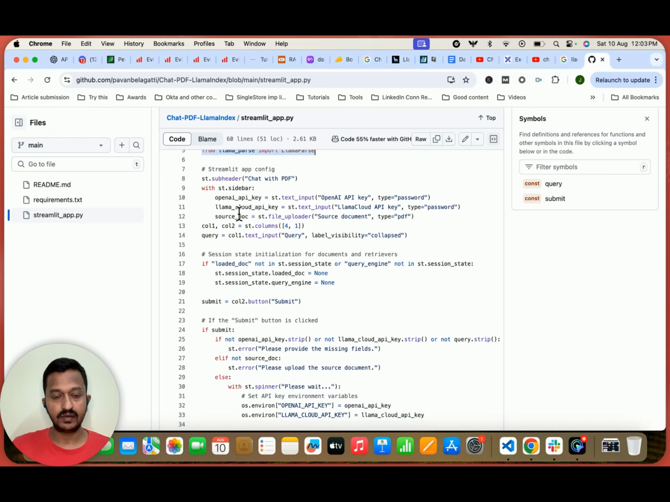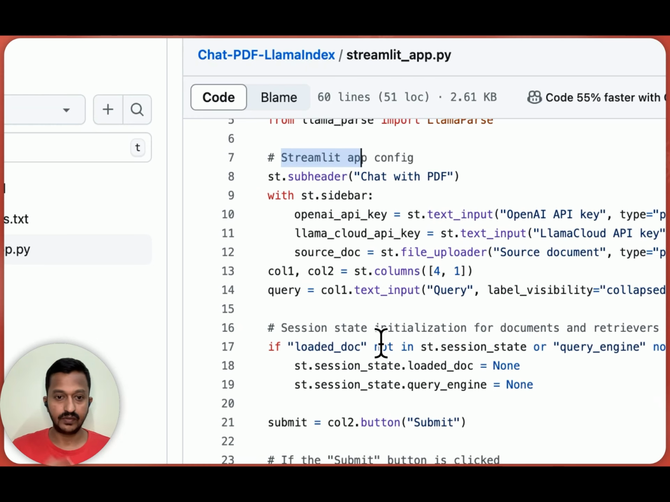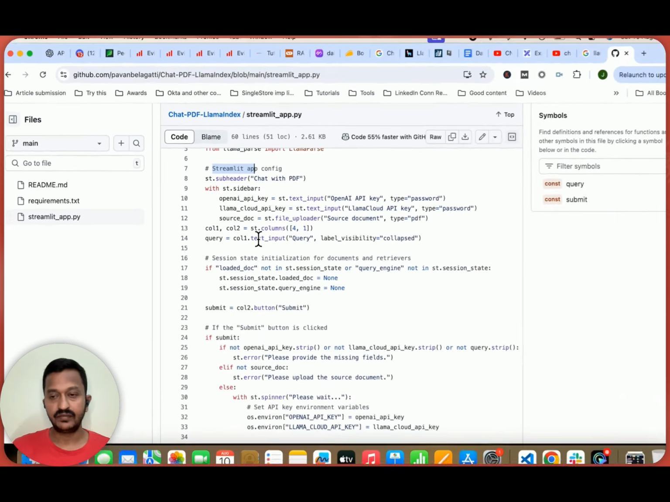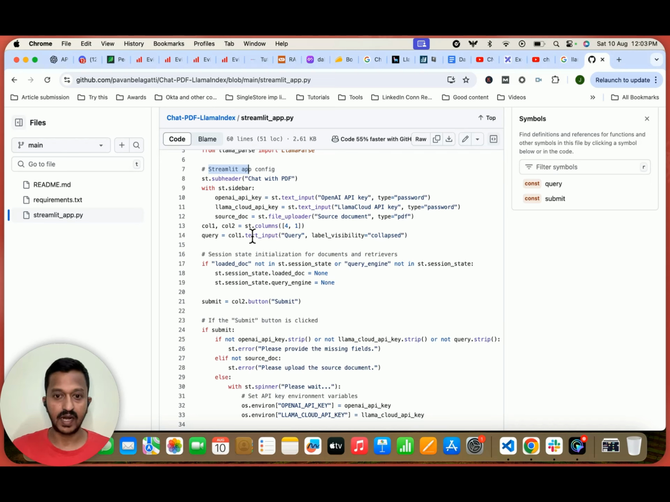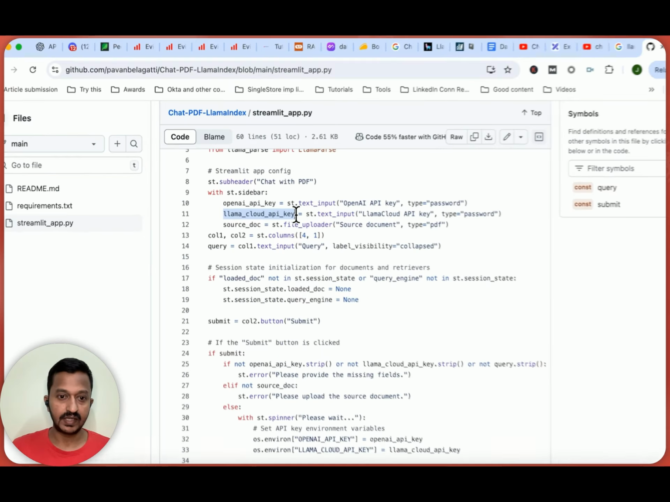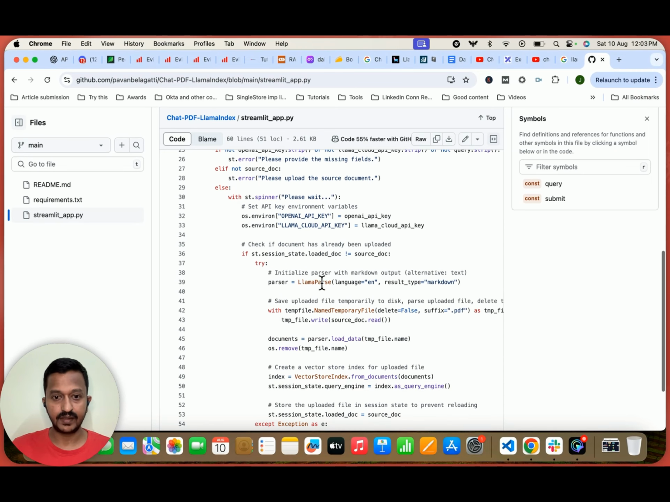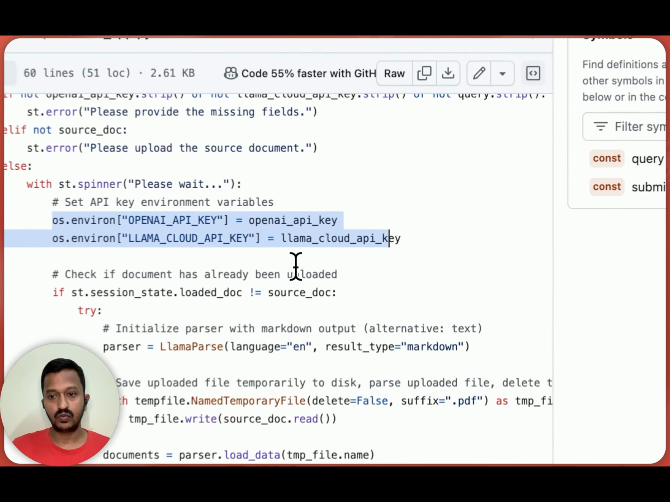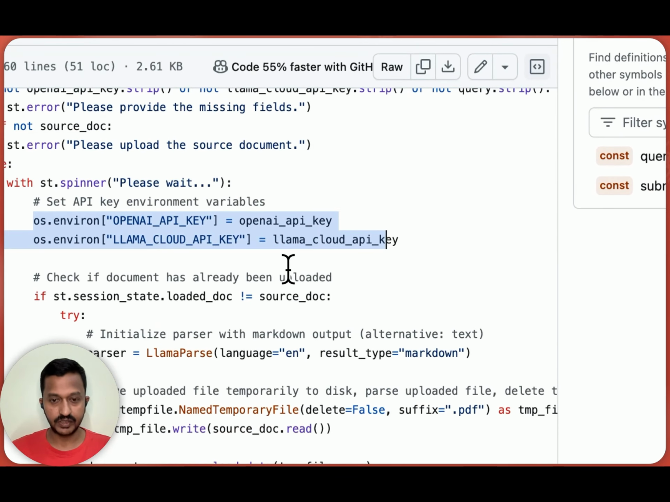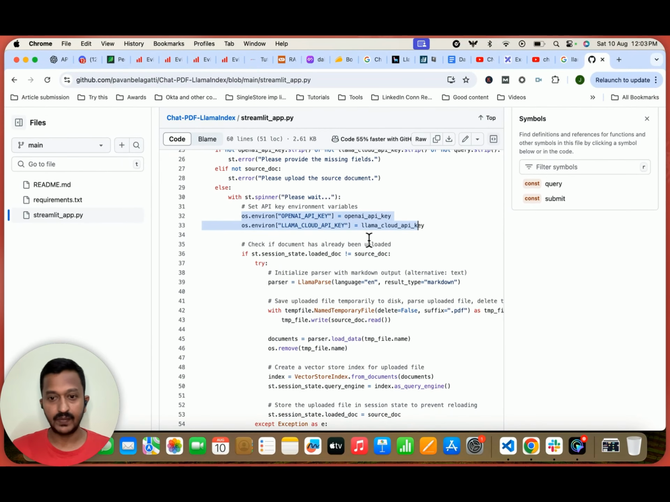And we are basically configuring the Streamlit app because we're going to open it in our local host where we're going to upload our custom PDF and mention our OpenAI API key and Llama Cloud API key. So you need to have these two, OpenAI API key and Llama Cloud API key. So we're going to mention these two, and then as mentioned here, right? Once we open the app in our local machine, we are going to share our OpenAI API key and Llama Cloud API key.